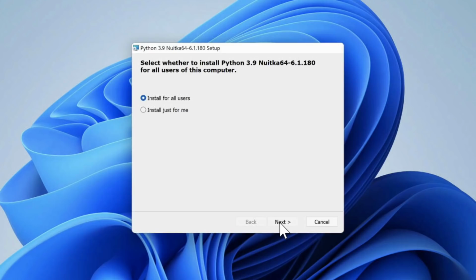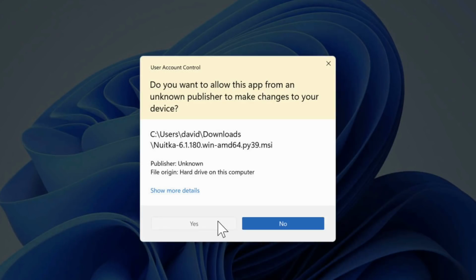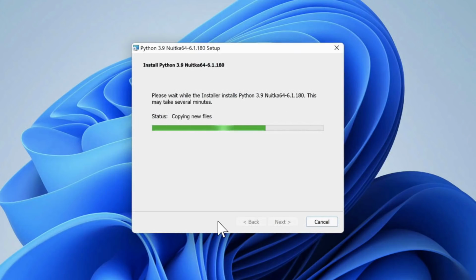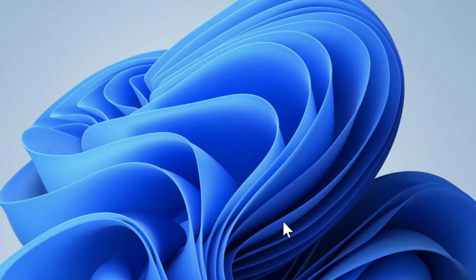And then I'm going to install it for all users. Click next. Say yes to allow the software to be installed. Okay, software is installed, so I can click finish. And there we go. We've got the software installed.